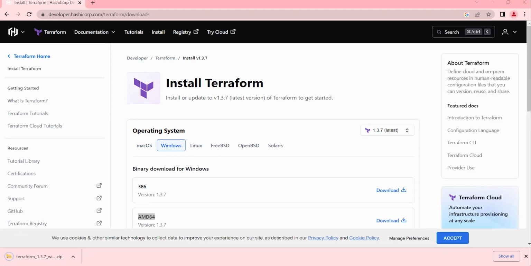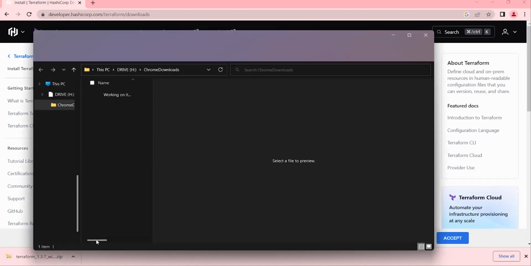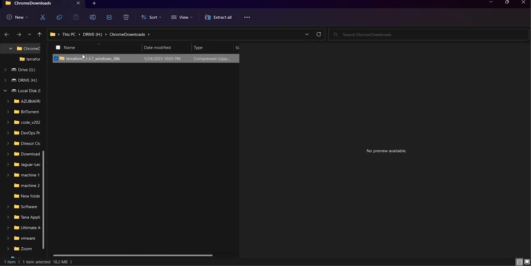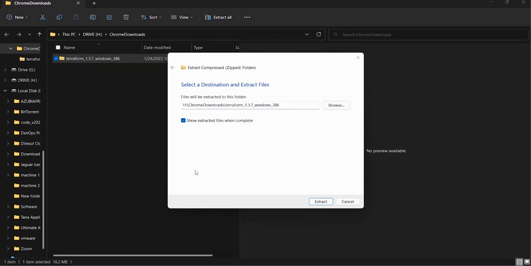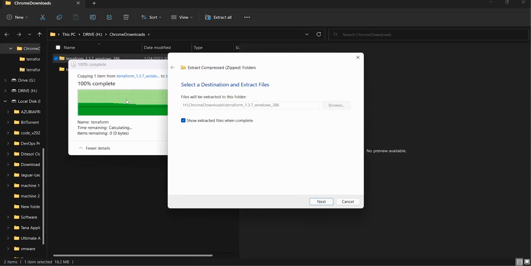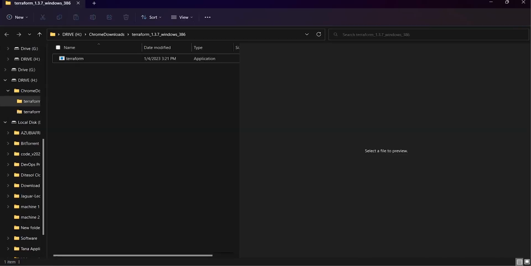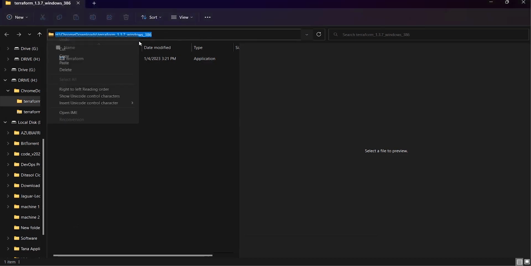So it has finished downloading. I'll just show it in folder. So this is where it has downloaded, my drive H on Chrome downloads. I'll just extract it. As you can see, Terraform has been extracted and it's in this subfolder, which is in Chrome downloads. So I'm going to copy this path. I'll just click up here and copy the path.